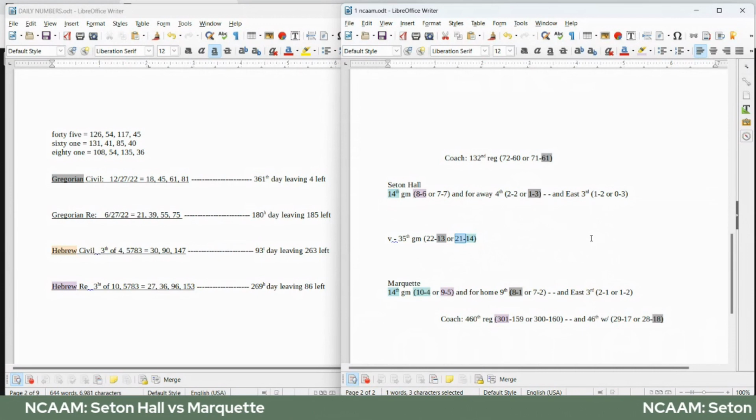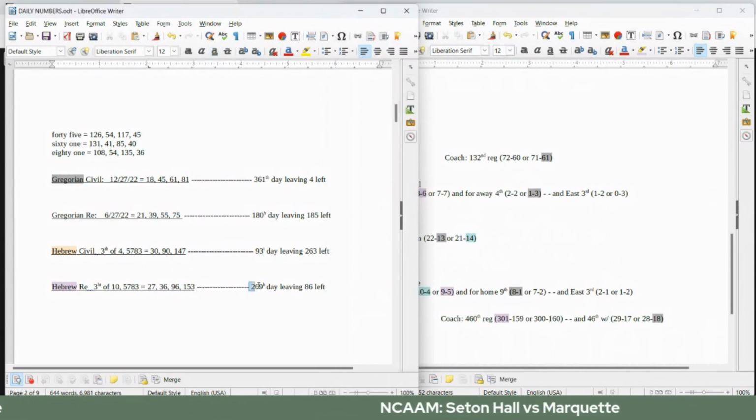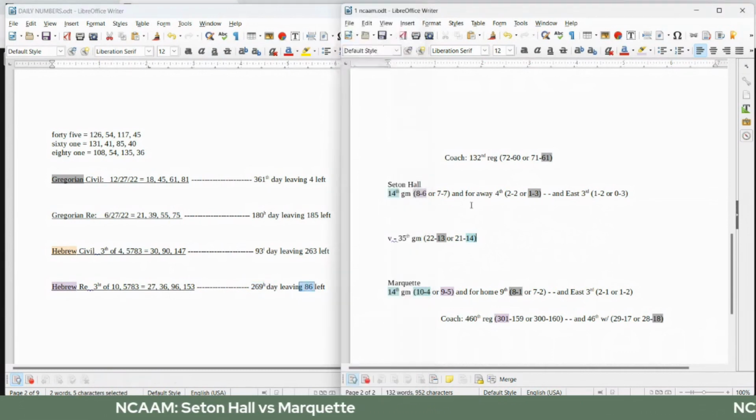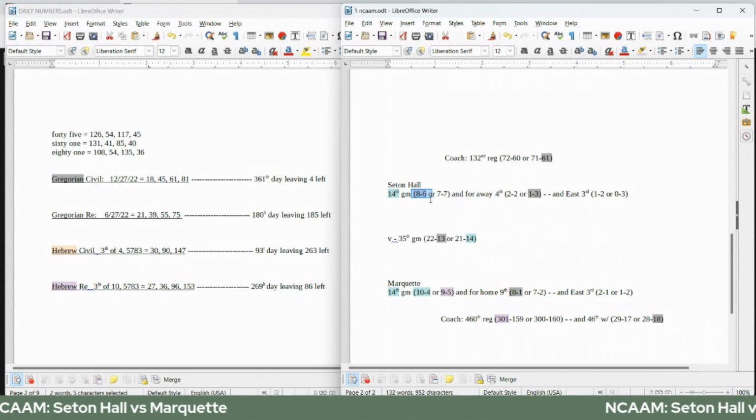21-12. They're just reflections of each other. It is the 269th day of the Hebrew religious side of the calendar, a day leaving 86 left. Seton Hall can become 8-6, like 86, for a season record with a win.